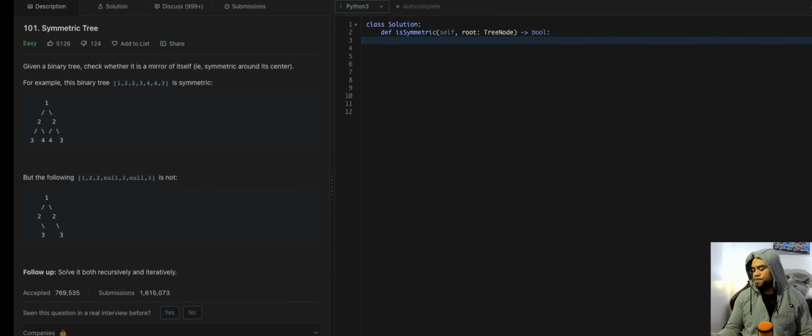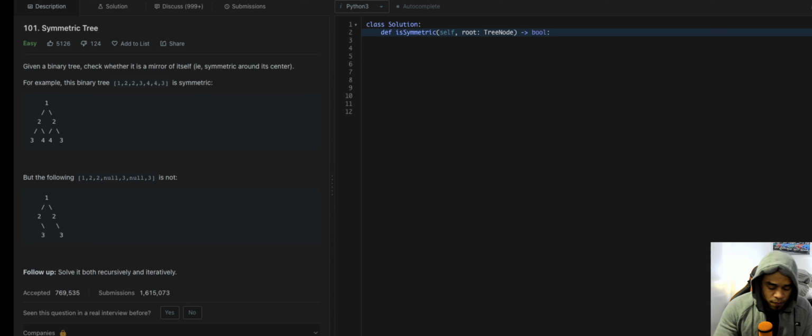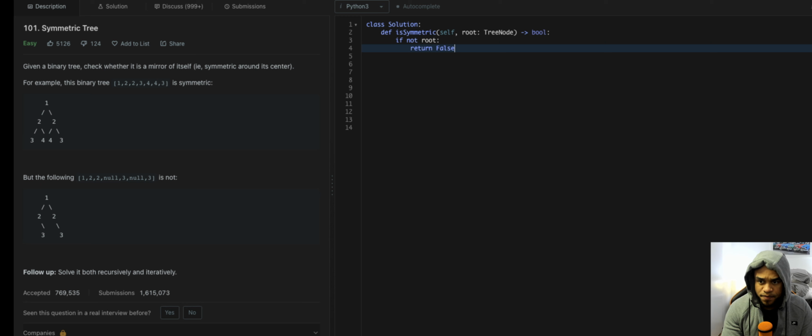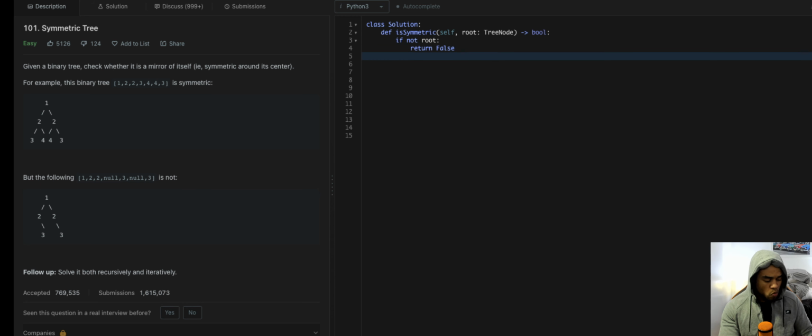All right, first thing I'm thinking of is, let me get a charger. If we basically traverse the left and right in the exact same way, using any order, then, well, first of all, if not root, return false. Then it doesn't really matter which order we use, right?